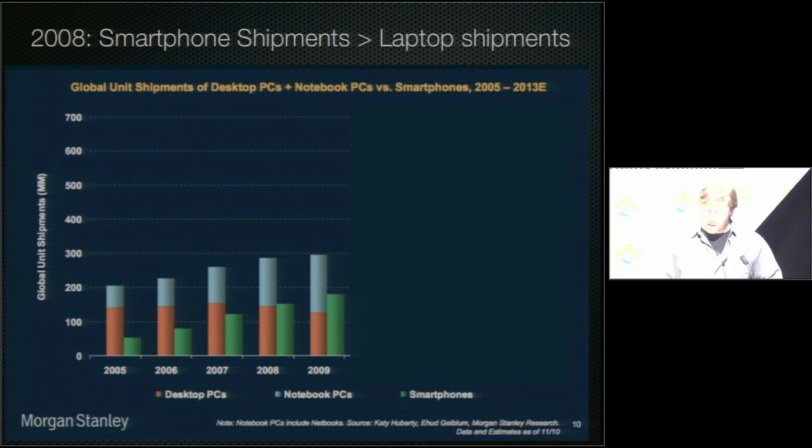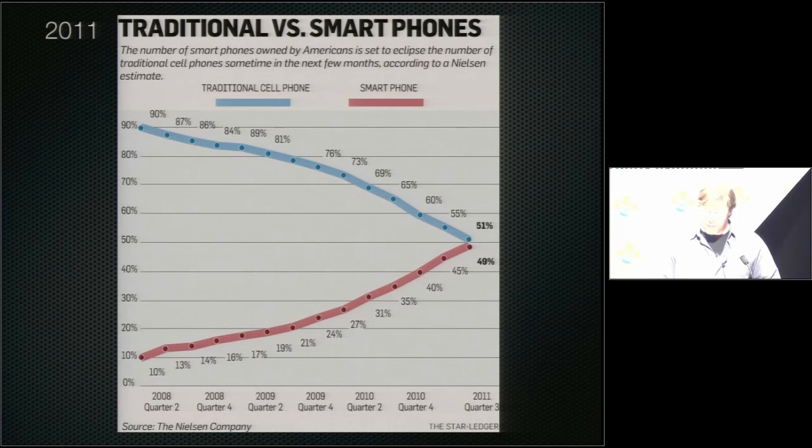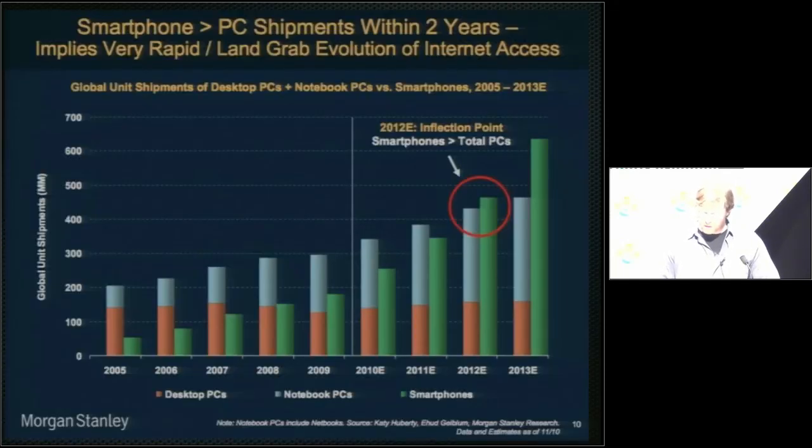So in 2008, smartphone shipments actually outstripped laptop shipments, at about 150 million is where they passed. In 2011, we had the point in the United States where smartphones outnumbered traditional phones. So more smartphones than traditional phones. And showing the rest of this graph, it's predicted that late in 2012 even, the number of smartphones being shipped will outstrip the total number of PCs, laptops, and desktops. So the number of these things is just growing by leaps and bounds.